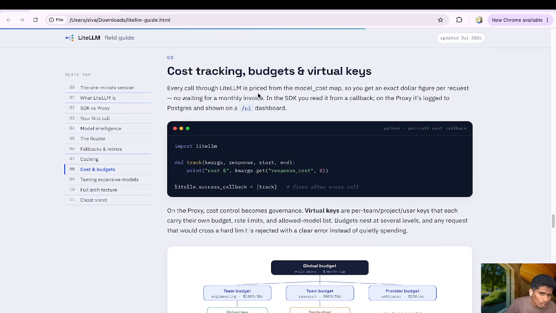Next, let's say we are in an enterprise organization and we need to have a budget. Each user or team only needs to use a particular budget within one month or some time frame. How do we configure that? Also, if it's over budget, instead of failing, we can route to different models.